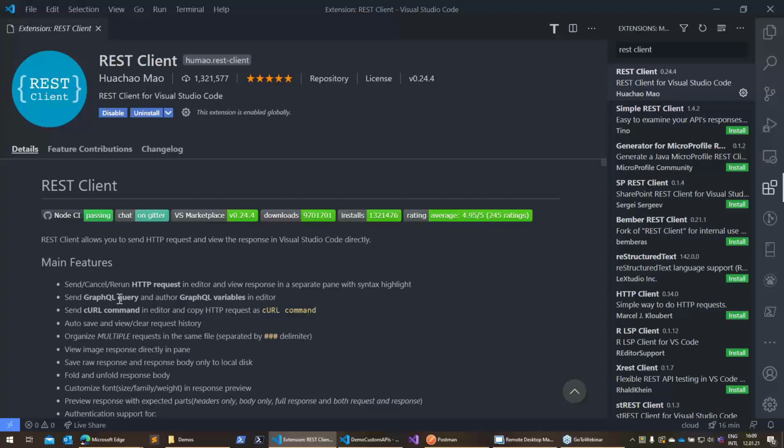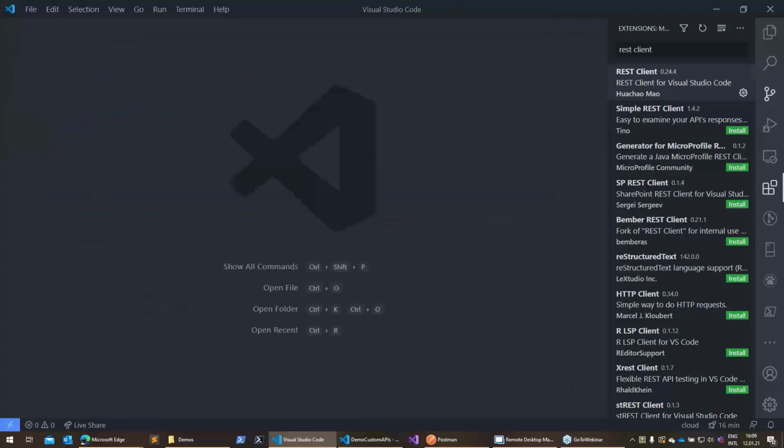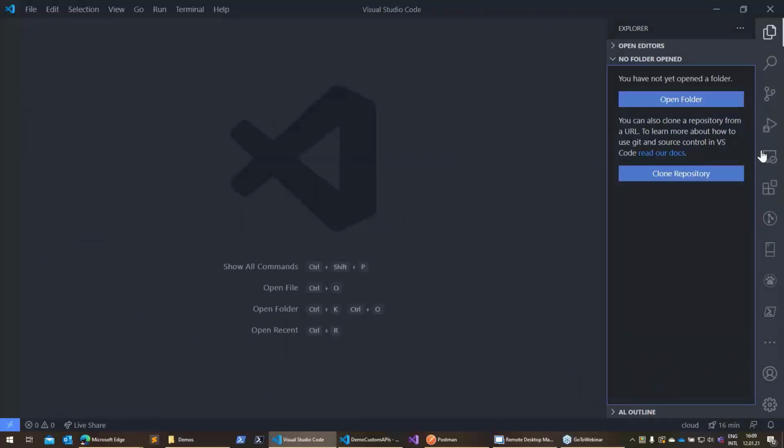GraphQL, by the way, has been developed in the past by Facebook, became a standard, is used by big companies, also by Twitter, for example, but also by Shopify and many others. And actually, I'm currently looking into enabling GraphQL for Business Central, but that's another story for another time. So the REST client, we use the REST client to test Business Central APIs.